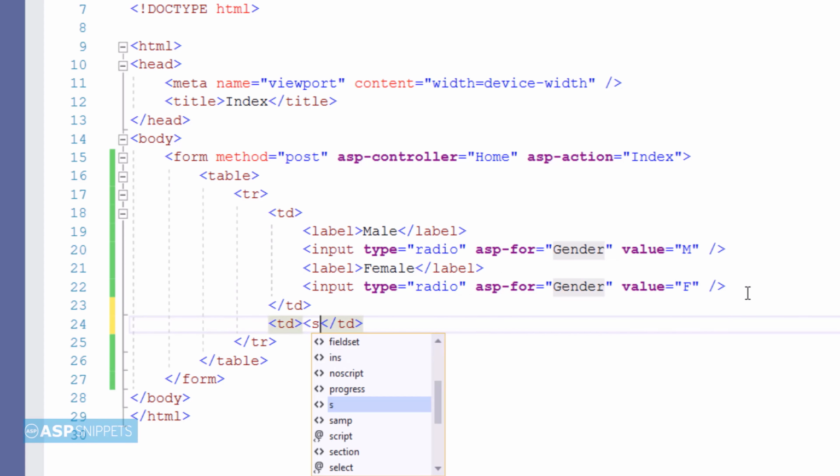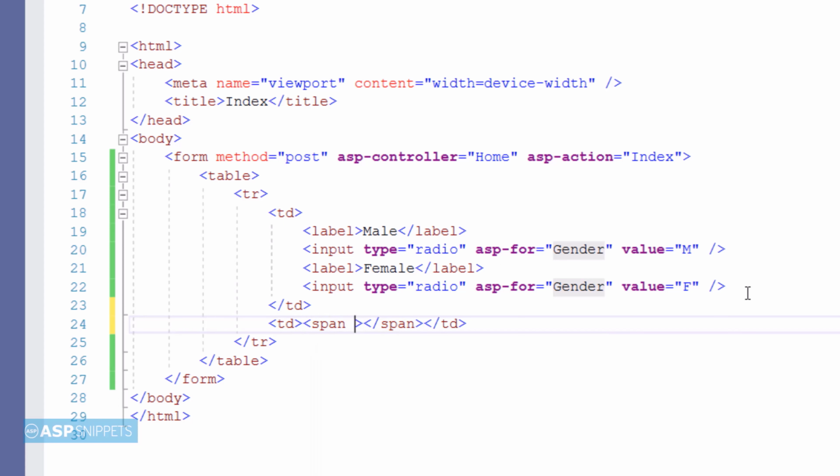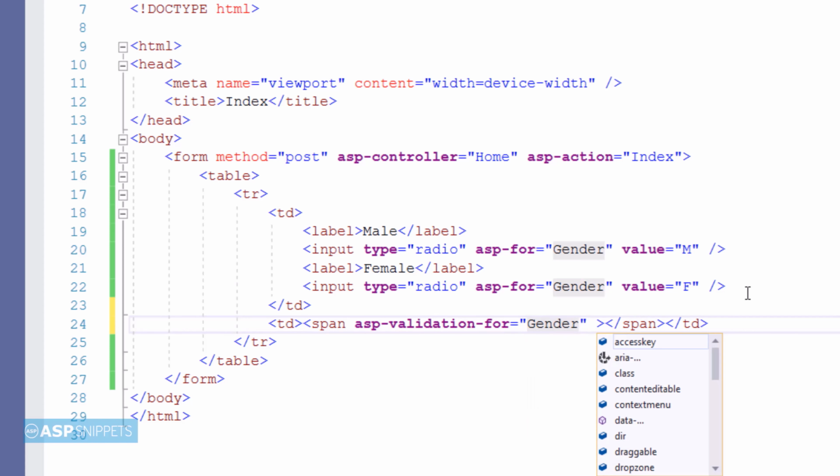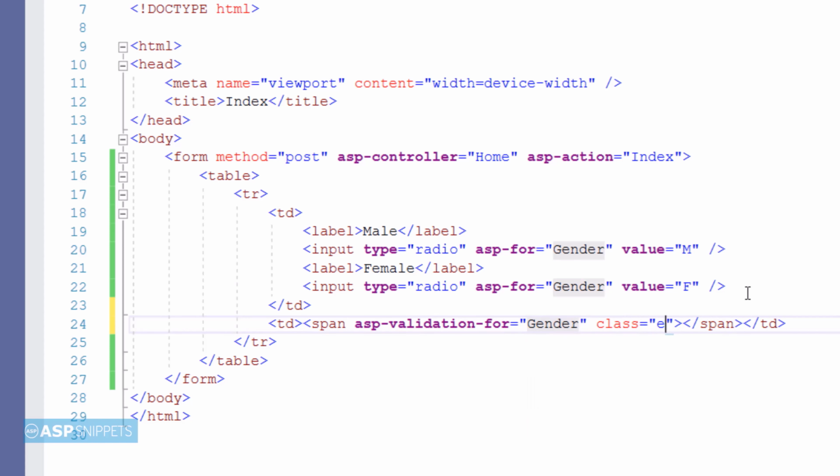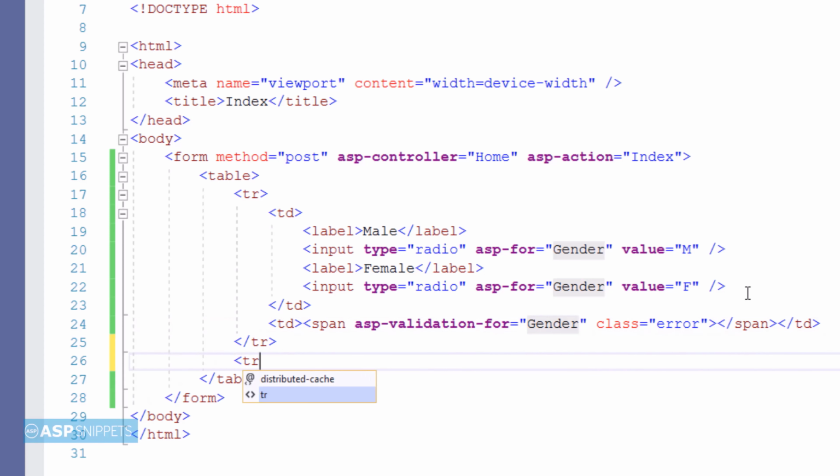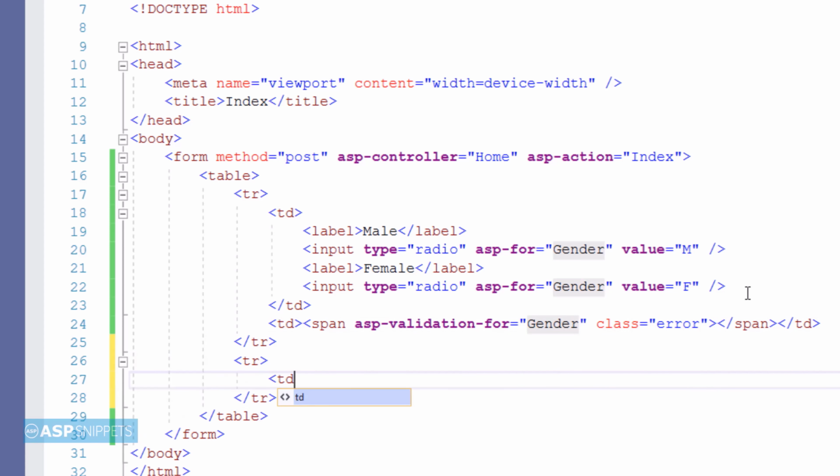The next thing I am adding is the HTML span element, which will be used to display the validation error message. The HTML span has been set with an asp-validation-for attribute. This particular attribute will be used for displaying the validation message for the model property. Now I am adding a submit button. And for that I am making use of the input element, and I am setting the type as submit.